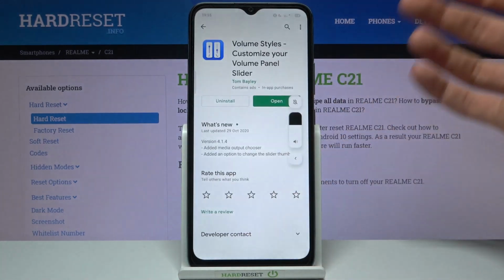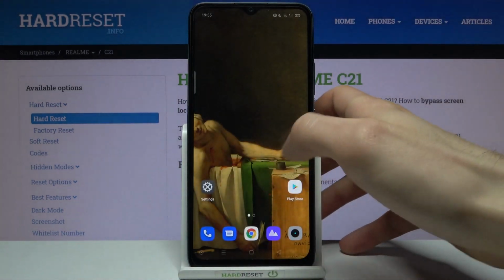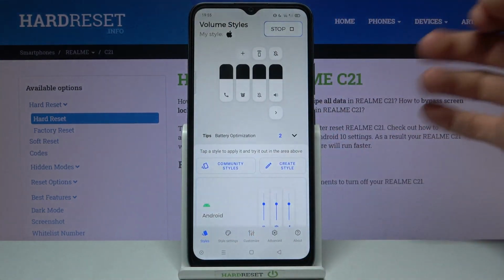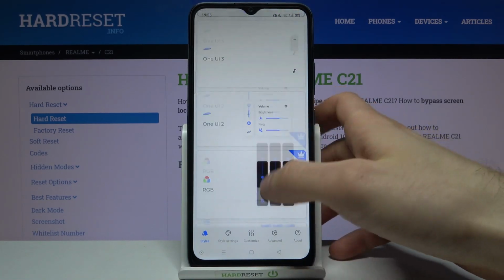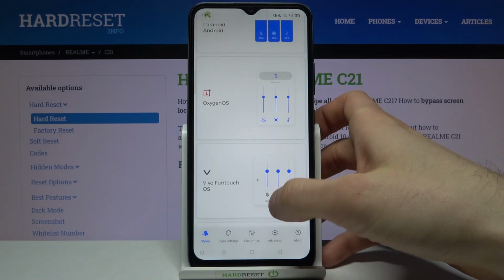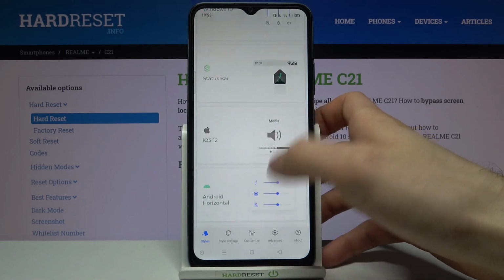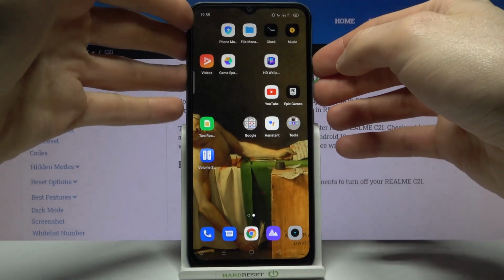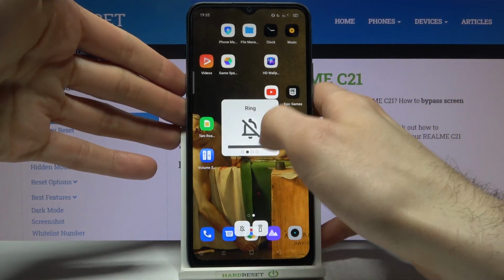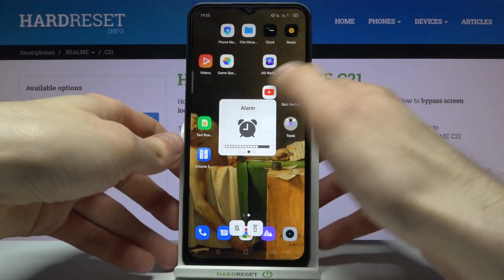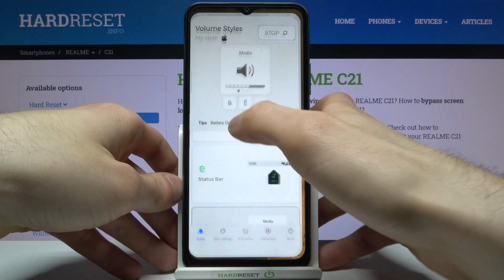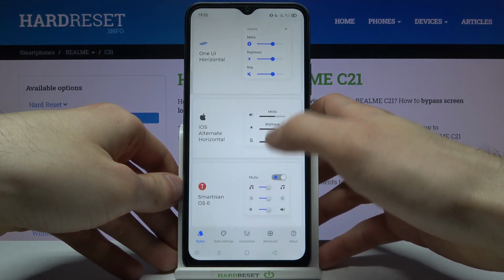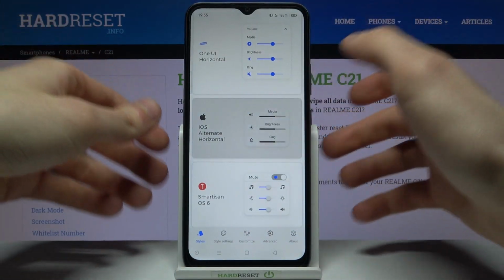There's actually another iOS volume slider in this app. You have the one which looks like this, iOS 12, and this is another volume slider like on iOS devices. And I guess I saw another one, this alternate horizontal. Wow.